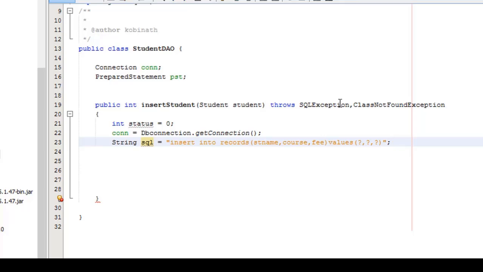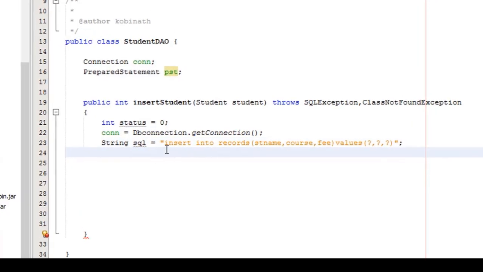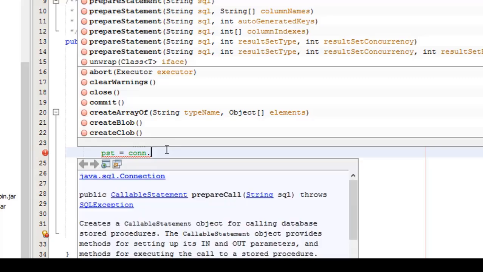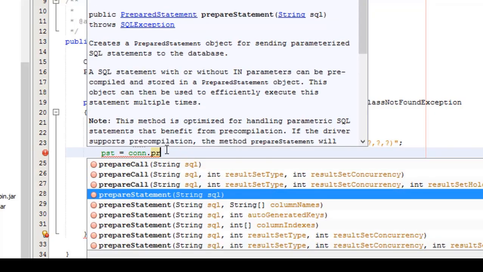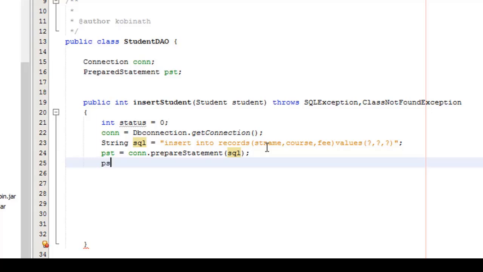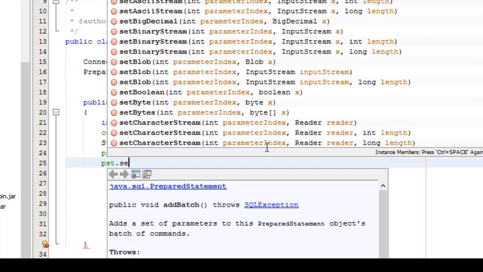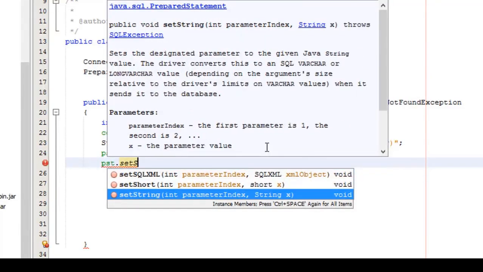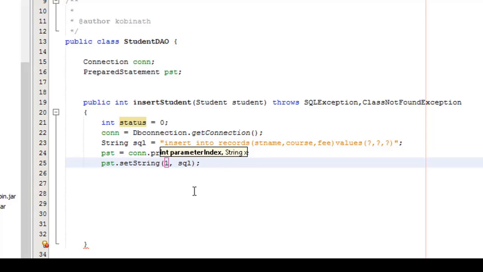After that, now I am going to write the prepared statement. So you write pst equal connection dot prepareStatement, and call this SQL variable inside this bracket, right? After that we have to write the parameters. So you write pst dot set string first. Now here, we have to build the project first.